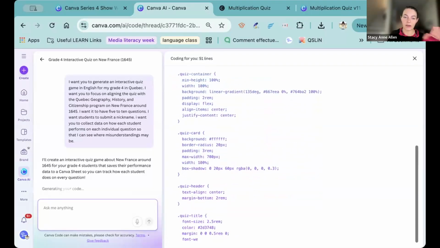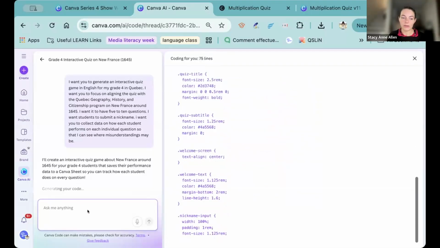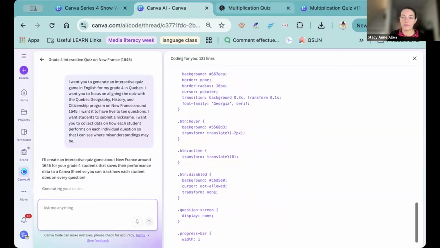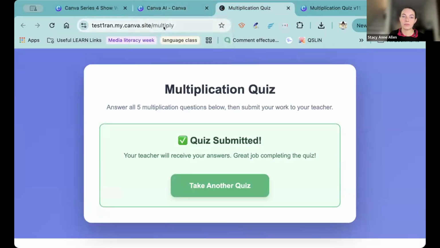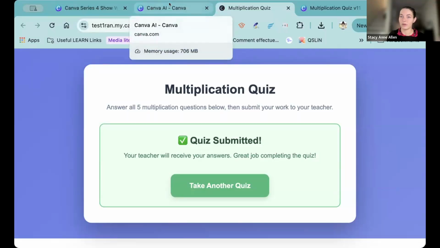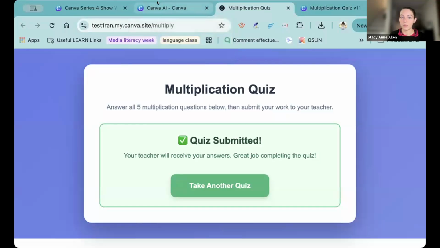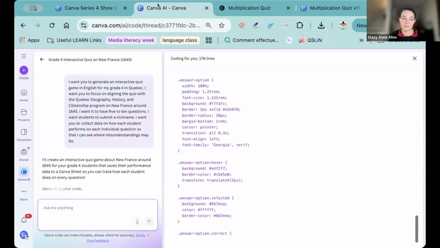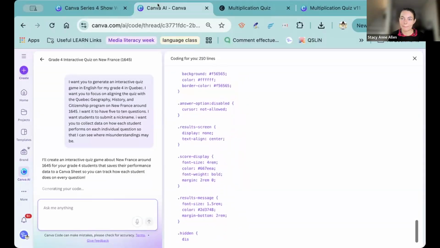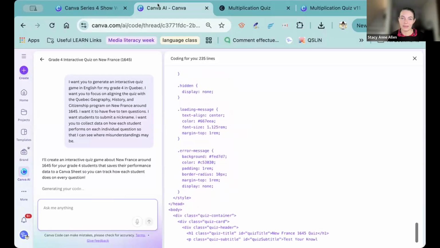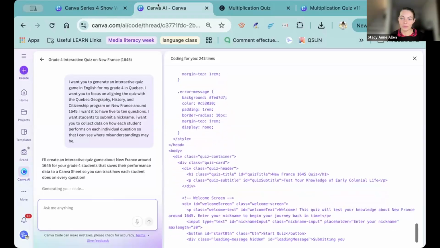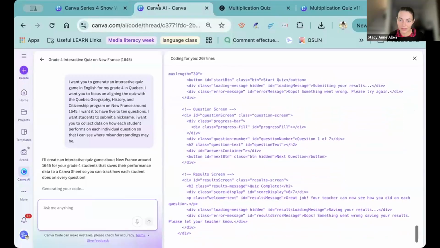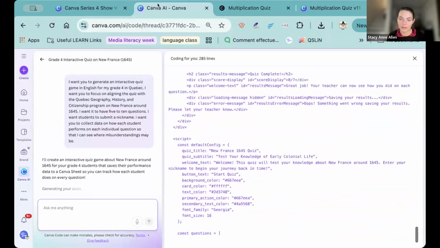I can revise it in any way I want by using the left panel. And then you can publish it. For example, the multiplication quiz, I published that as a website. So then I could share it with my students using the website or using a QR code or something that they could access via their devices. Okay. So it's taking a few minutes. You'll see it's pulling from the internet.